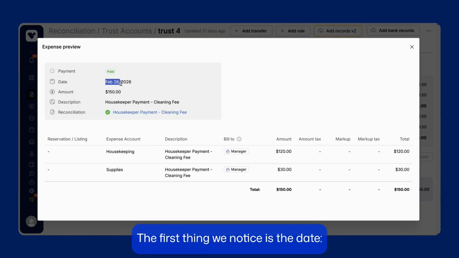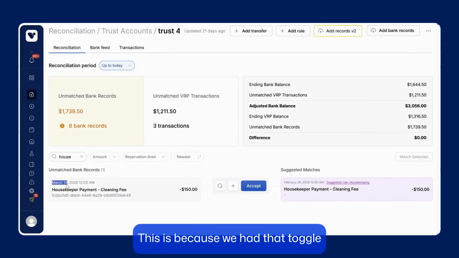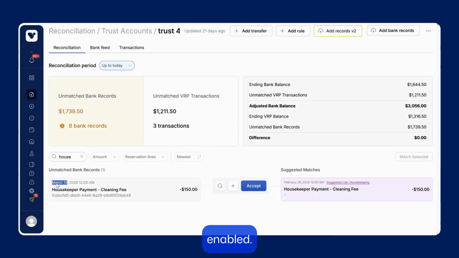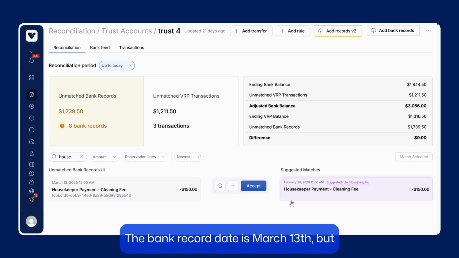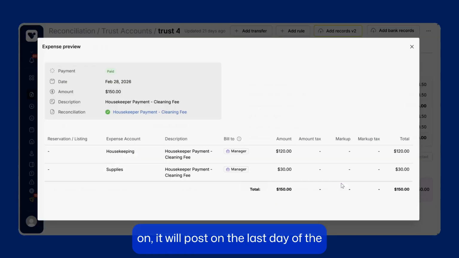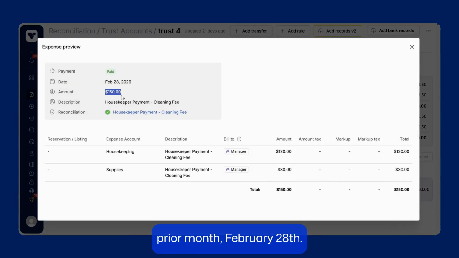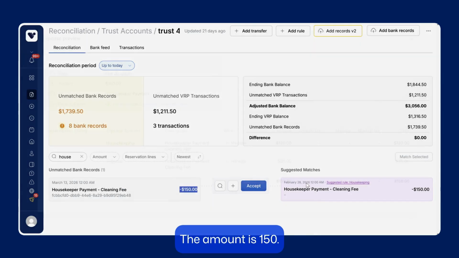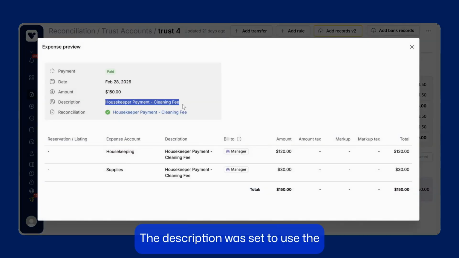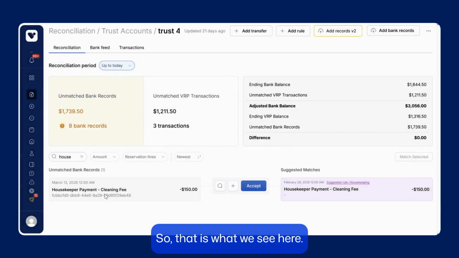The first thing we notice is the date. February 28th, which is the last day of the prior month. This is because we had that toggle enabled. The bank record date is March 13th, but since we had that date toggle turned on, it will post on the last day of the prior month, February 28th. The amount is $150. The description was set to use the default, which is the bank record description. So that is what we see here.